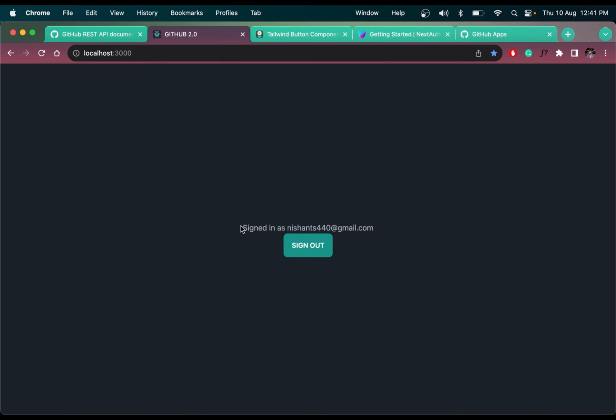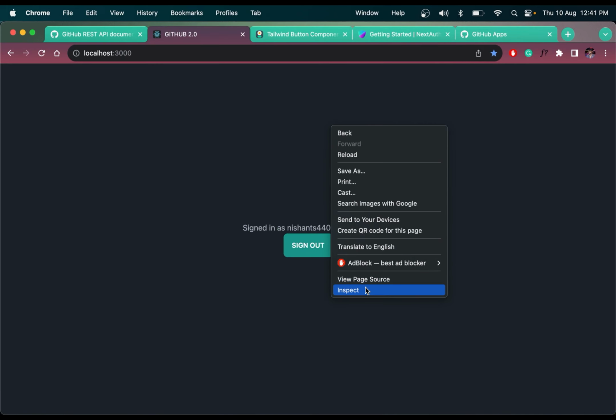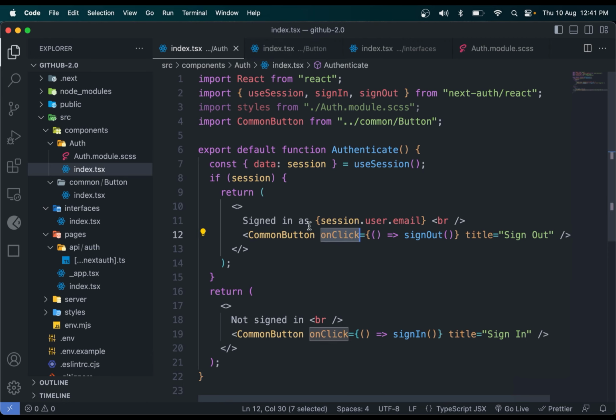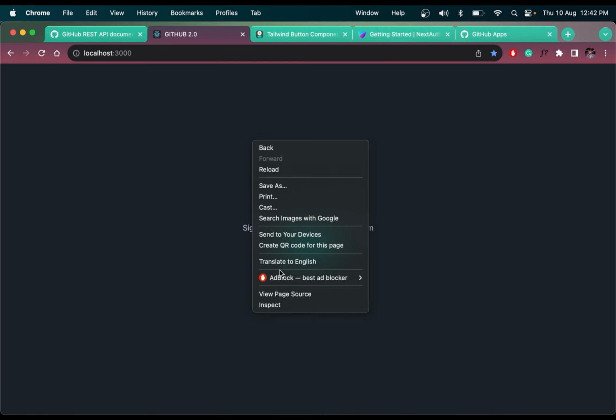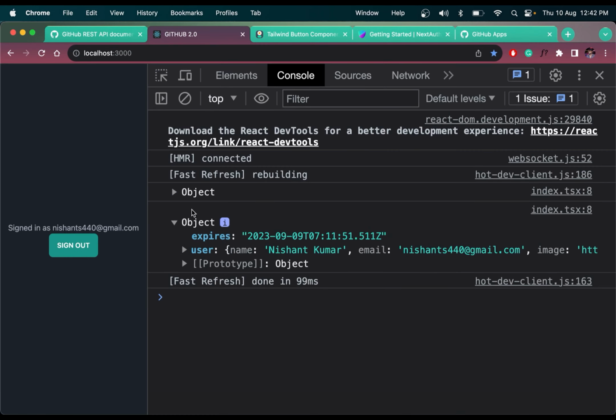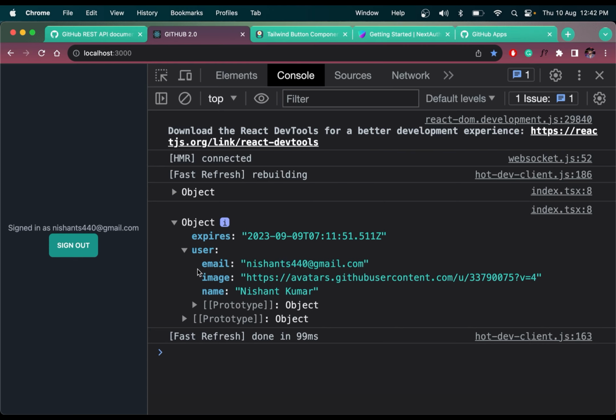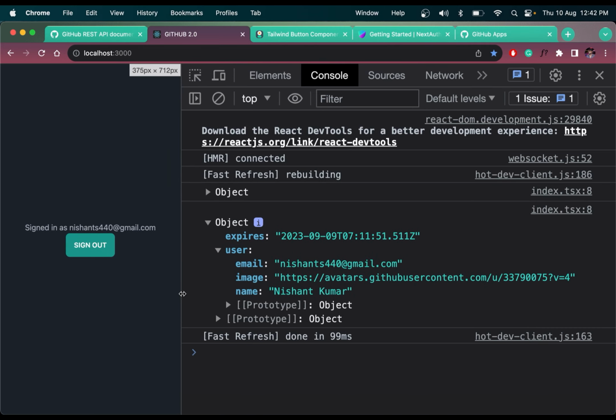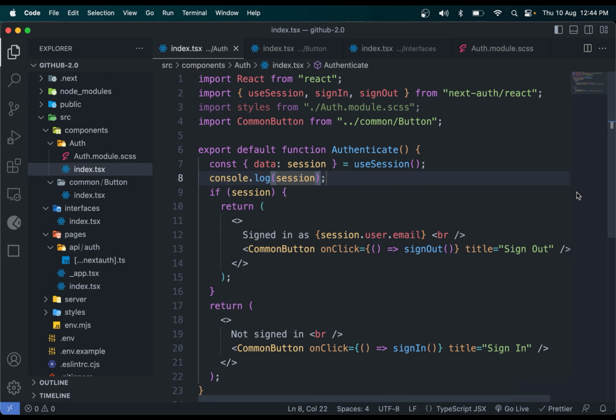Now we will see signed in with Nishant as 440@gmail.com. So we have to check what else we are getting as data. So we can just check it in here. Open the console. We are getting the object. So we are getting user, email, image, and name. These things we are getting. We need one more thing, which is called the GitHub username. To get the username, we have to do some extra things.